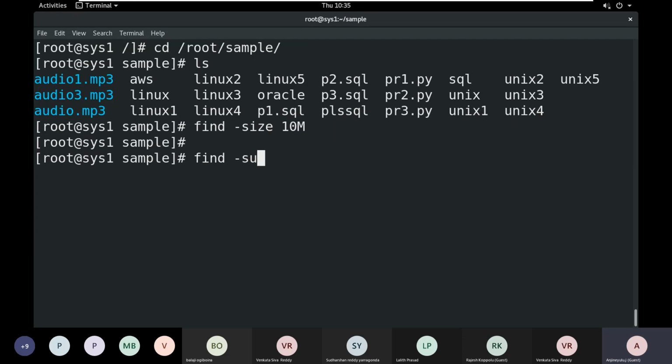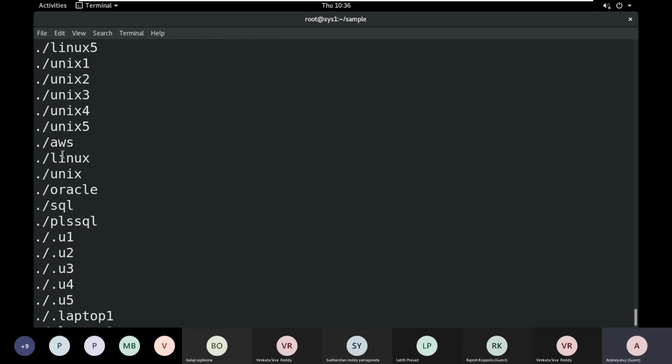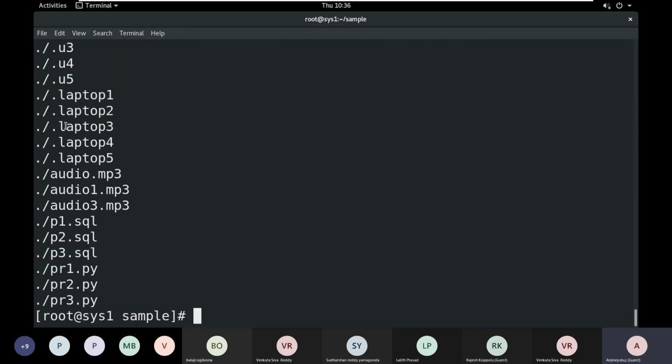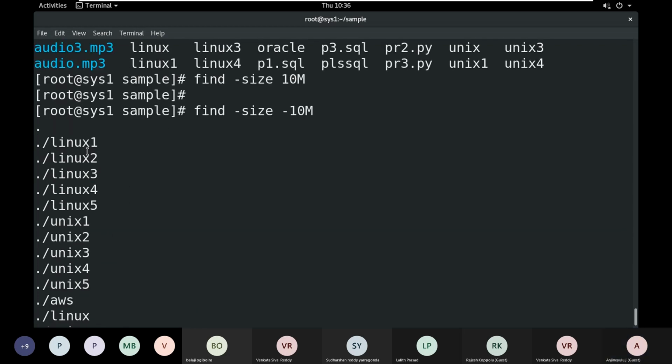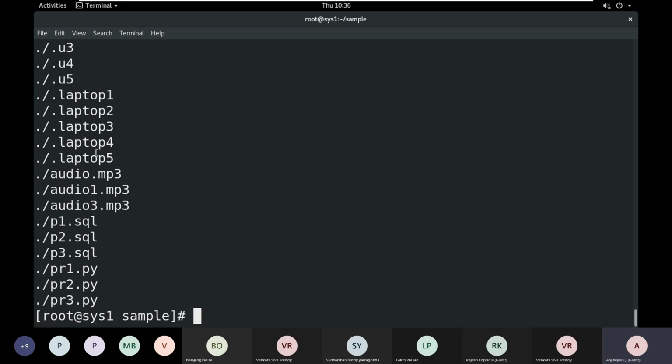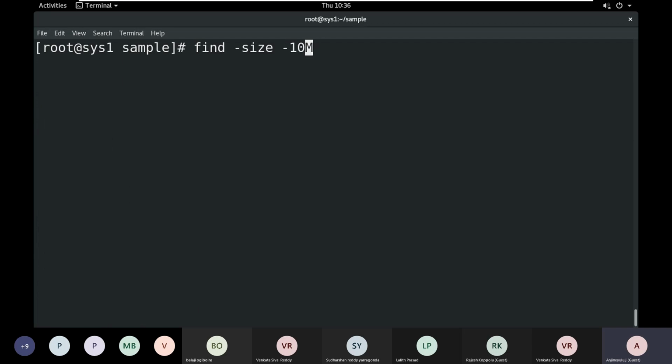For example, find -size, and I want to search below 10 MB: -10M. This gives all files and directories below 10 MB. Okay. Then if I want to search for more than 10 MB, it is +10M.